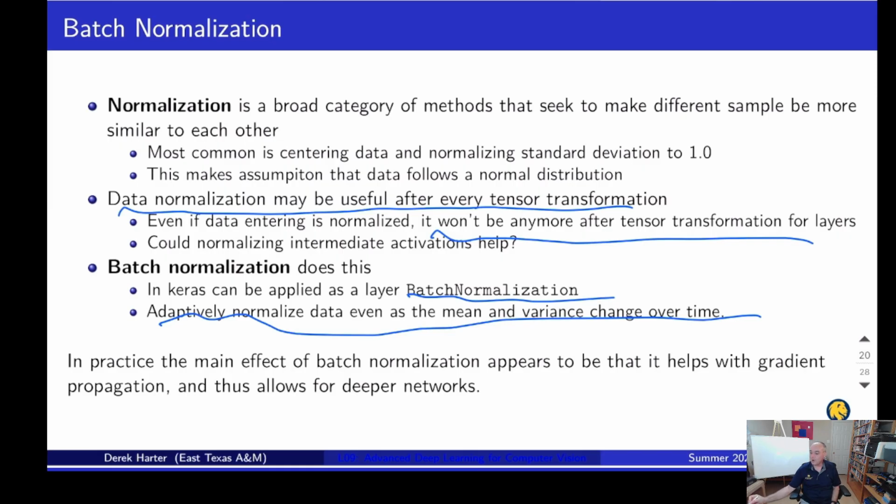One train of thought is that batch normalization is another thing that's actually happening with gradient propagation. So some people believe that the reason batch normalization helps in some models is that it's also addressing the vanishing gradient problem.